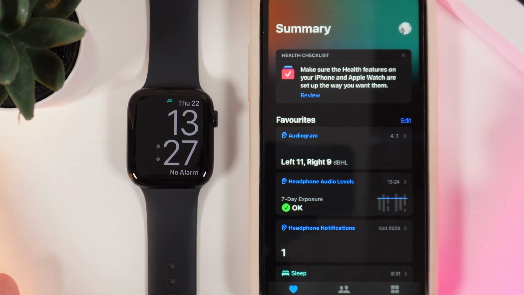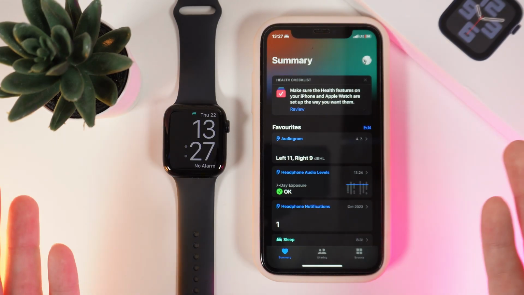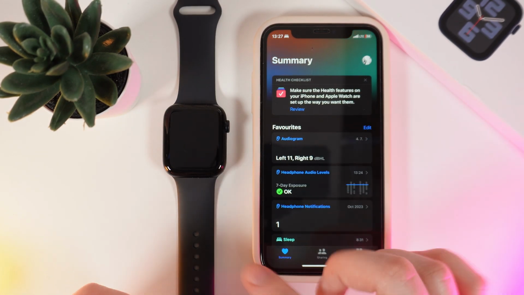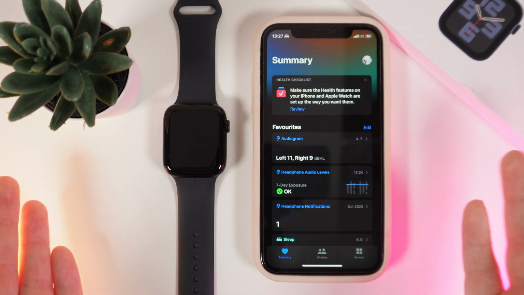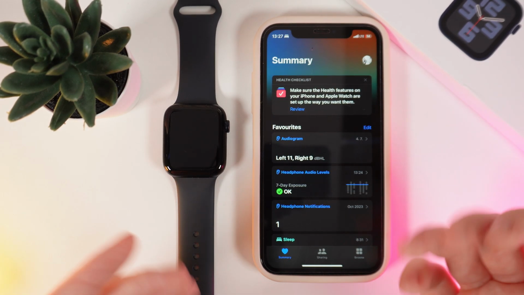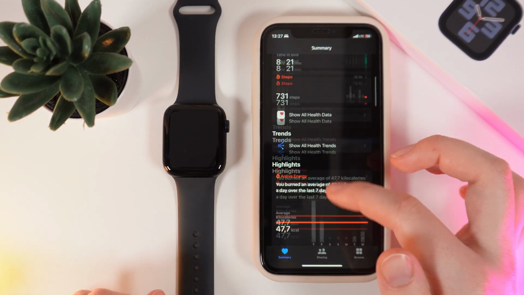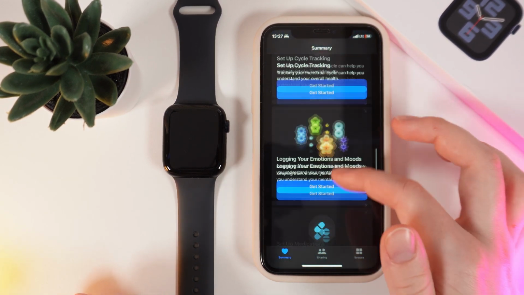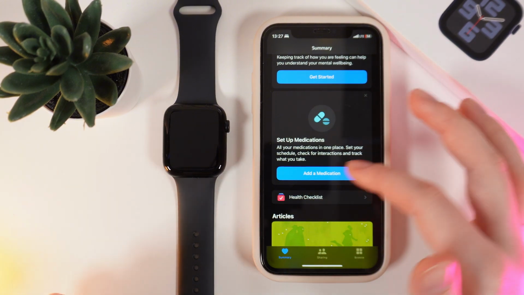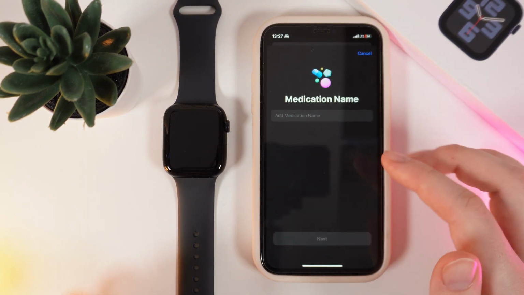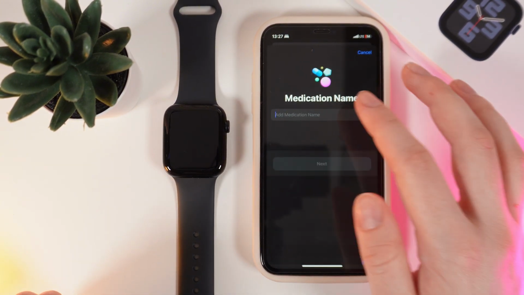Let's get started. The first thing we need to do is on our phone, in the Apple Health application, and you'll be able to get the reminders on your watch. So after you have opened the application, we need to browse this main page until we see this suggestion to set up a medication. Here it is. Click add a medication two times.